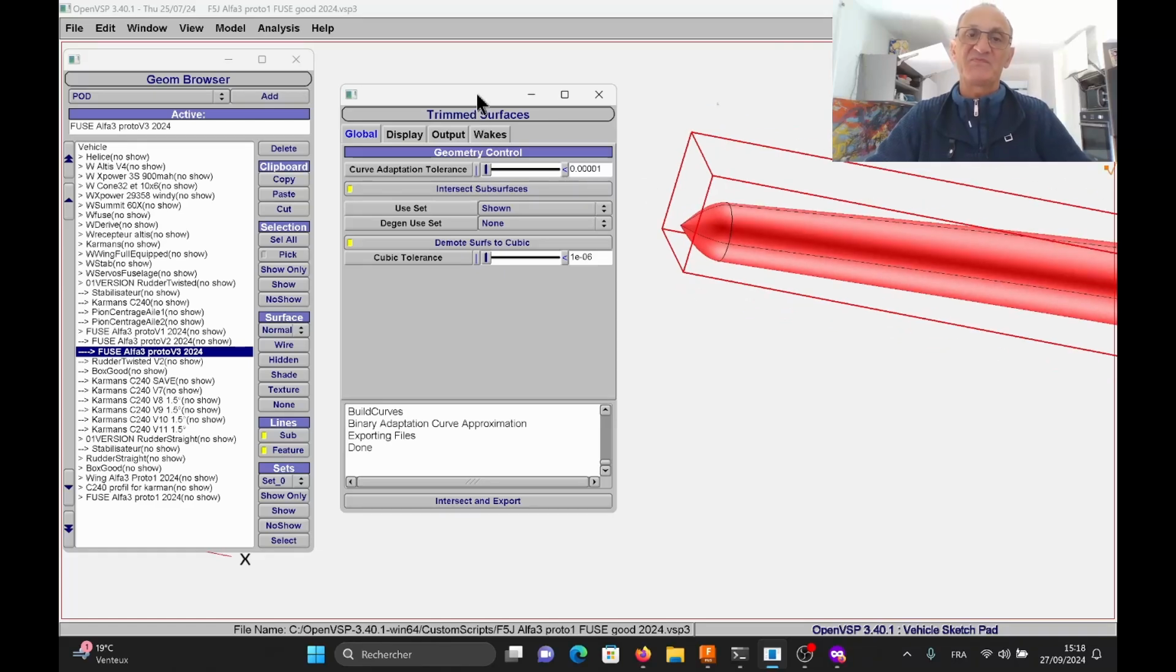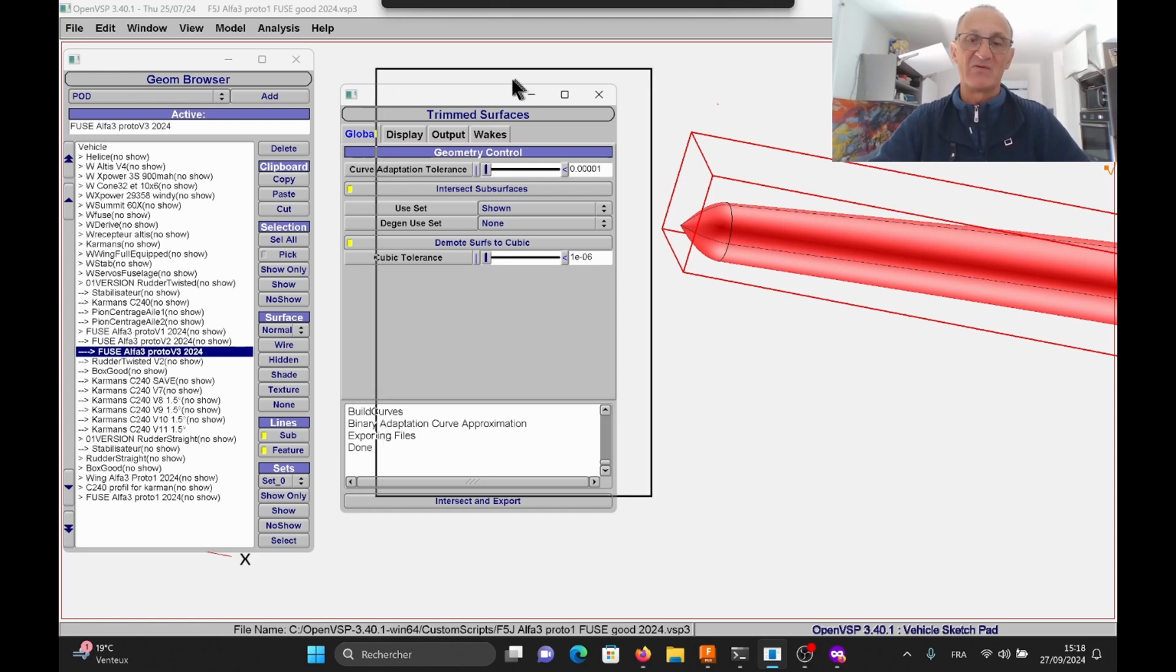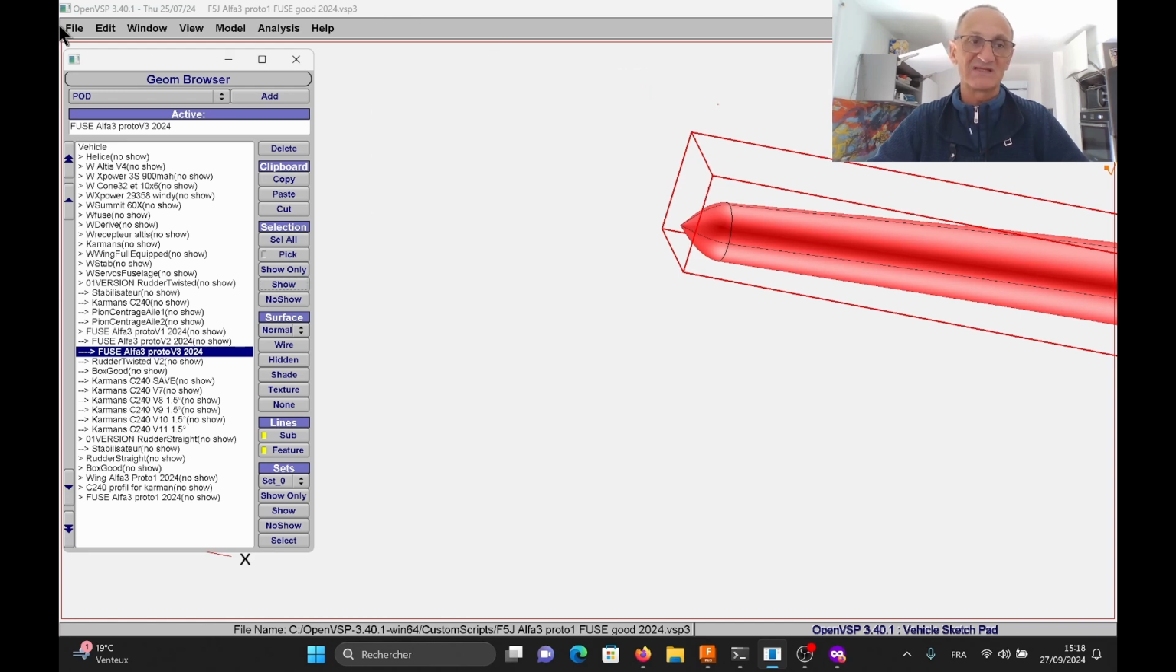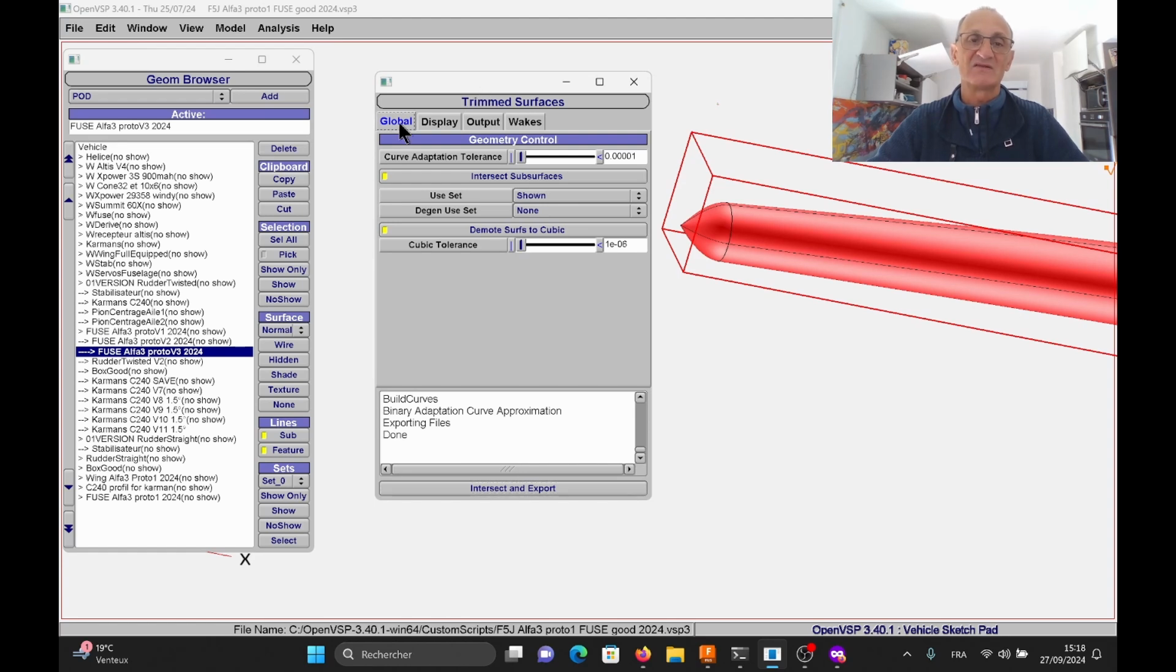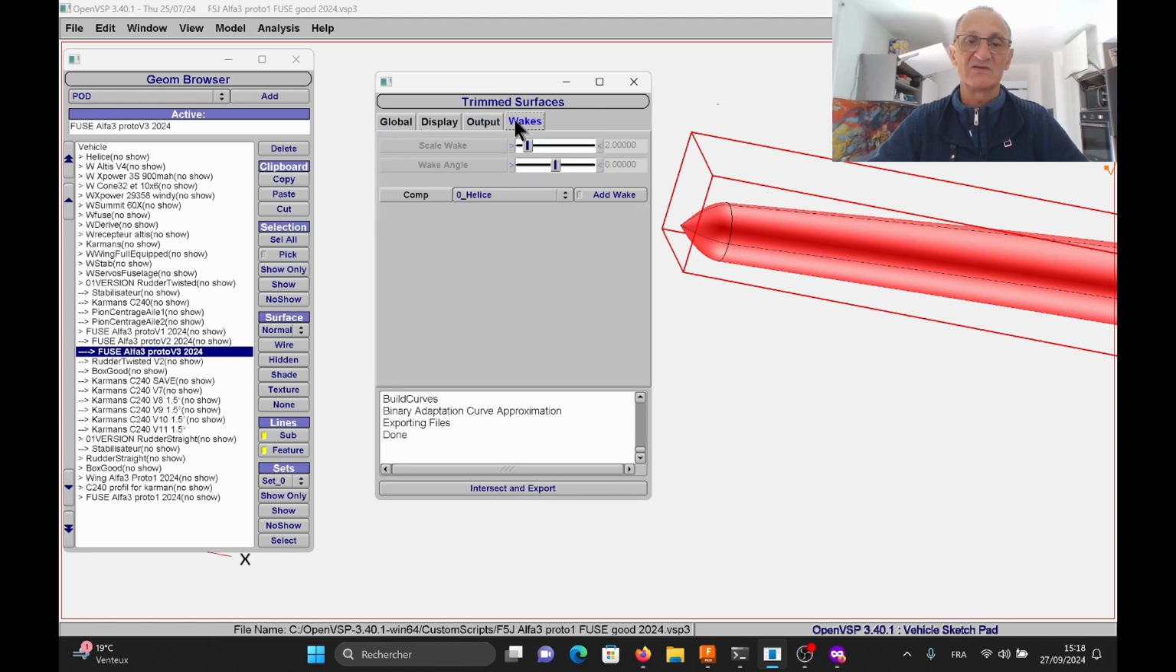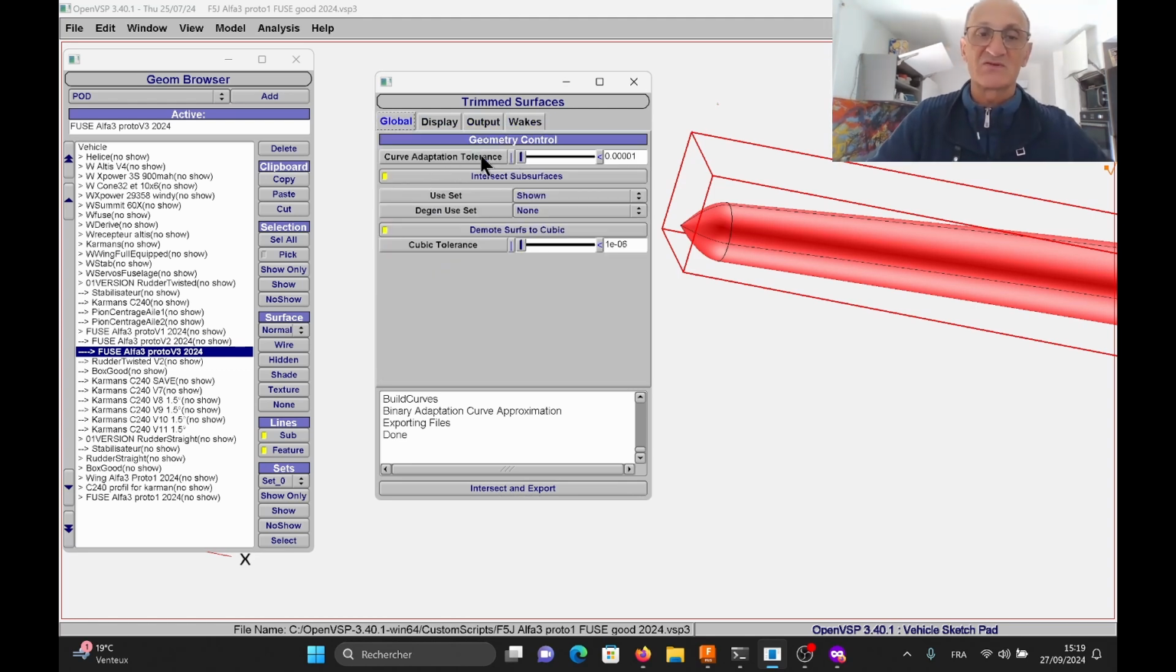In OpenVSP, the quality and the ease of importing the OpenVSP file into your CAD system depend on some parameters that we're going to look at right now. First of all, I remind you that you don't use the export menu in the file system, but you export the trimmed surface in the Analyze menu. That's not obvious. In the trimmed surface, you have this submenu, the Display tab, and Output, and this one you don't need. It is important to keep the curve adaptation tolerance tight.